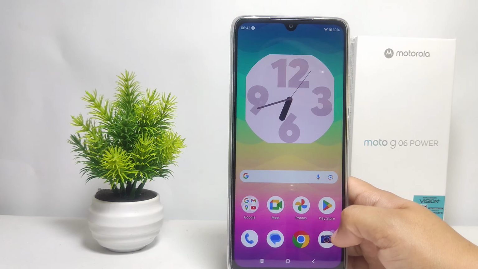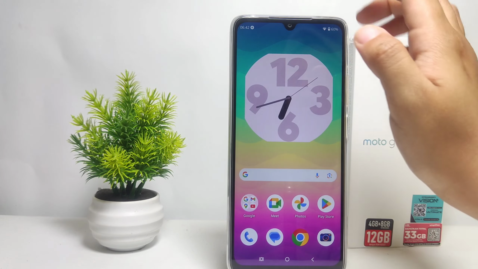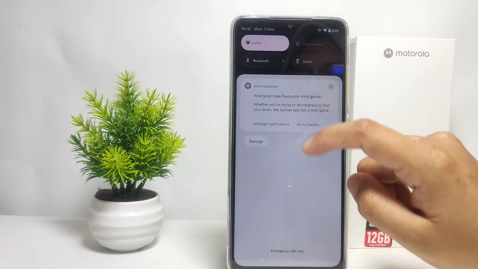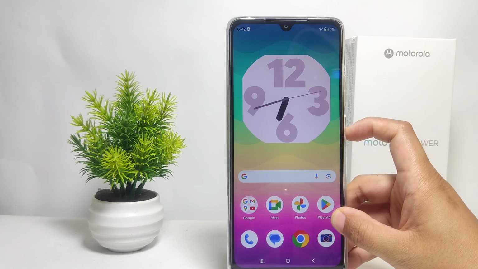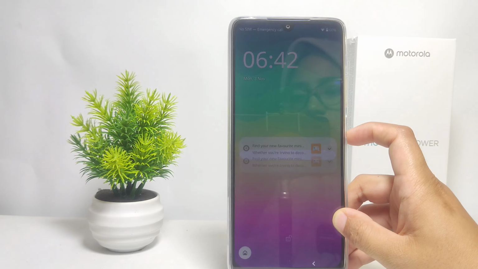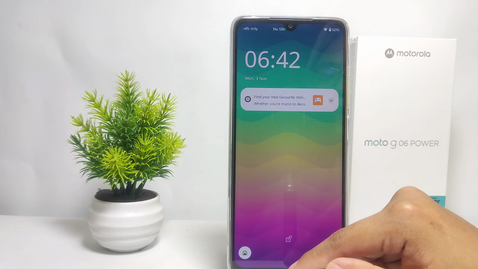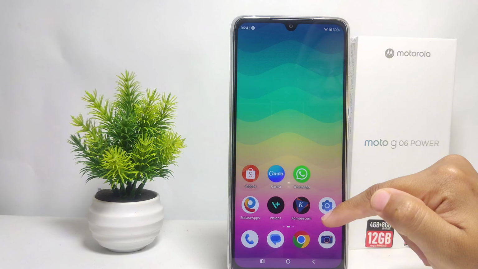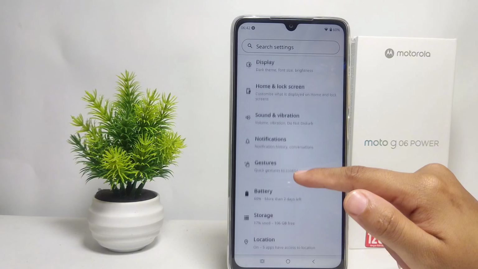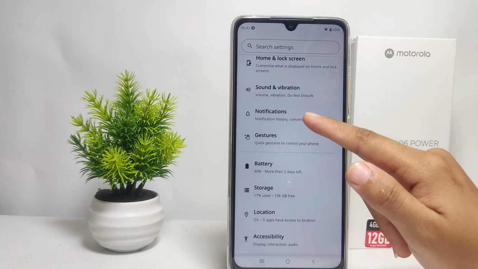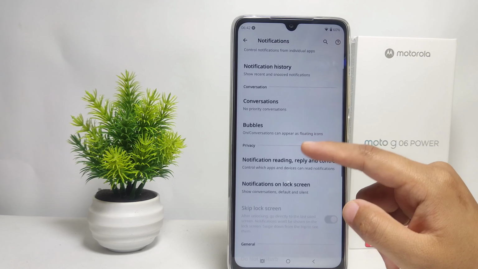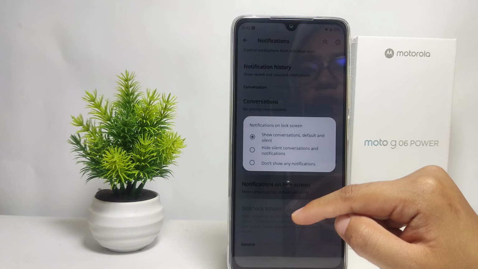Well guys, first things first, here I'm going to show you on my phone there is a notification, one notification like this. And also on my lock screen there are notifications too. If you want to disable the notifications from your lock screen, you just have to go to the settings page and scroll down a little until we find the notifications option. And after that, choose notifications on lock screen and tap on it.